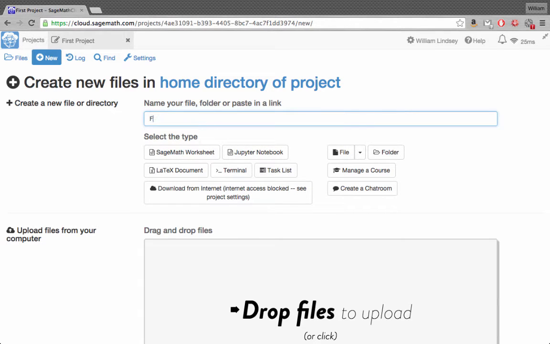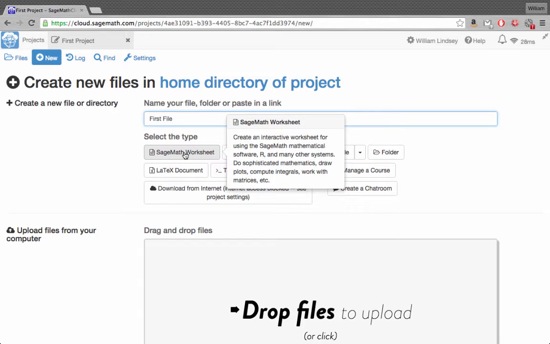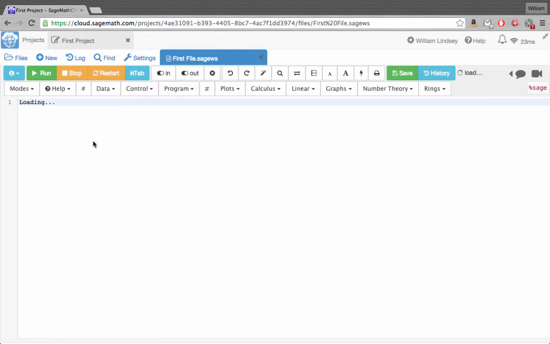So we'll call this first file, and click this button, and it'll create our worksheet and open it up. This can sometimes take a little bit of time. It is a cloud-based server, and so depending on your connection speed, you do have to be connected to the internet, and depending on the speed, this could take a little bit of time. But once it's finished loading, we can use this to do all sorts of fun math. We're going to start with algebra, but eventually throughout the course, we're going to move into some calculus concepts.